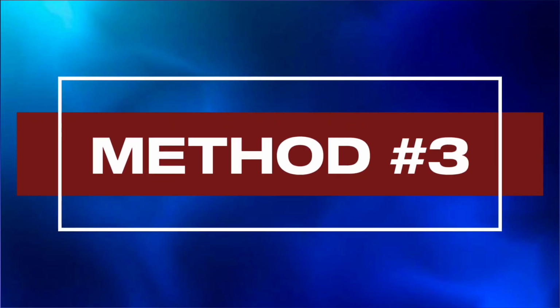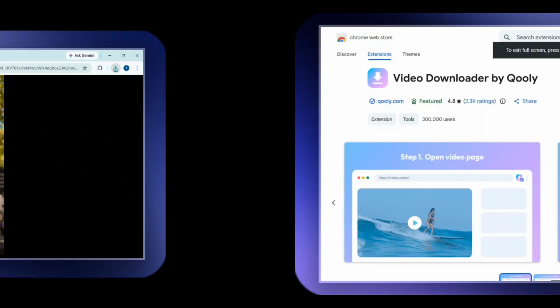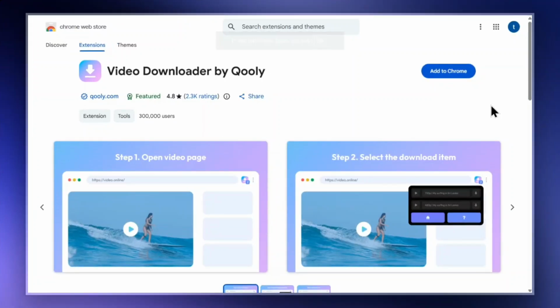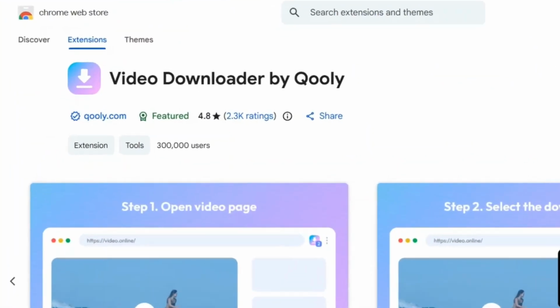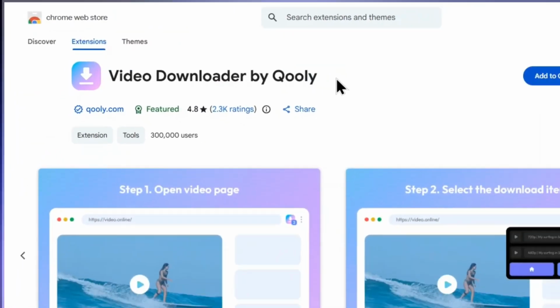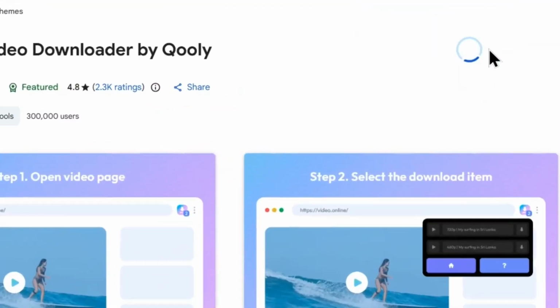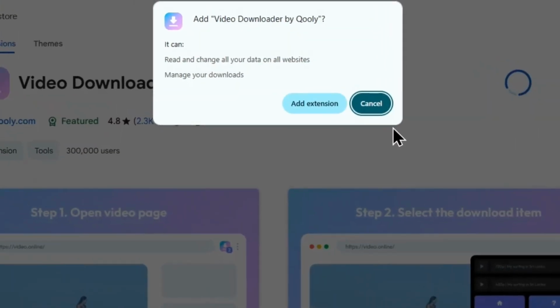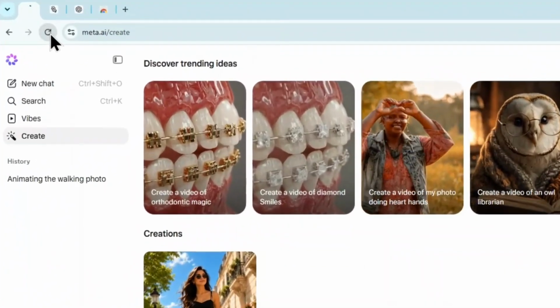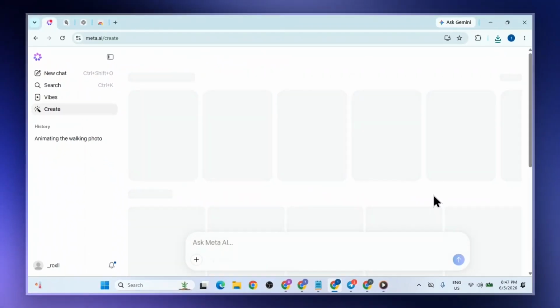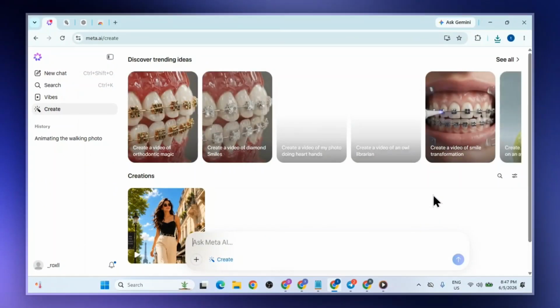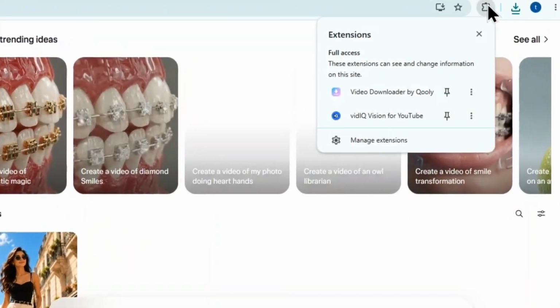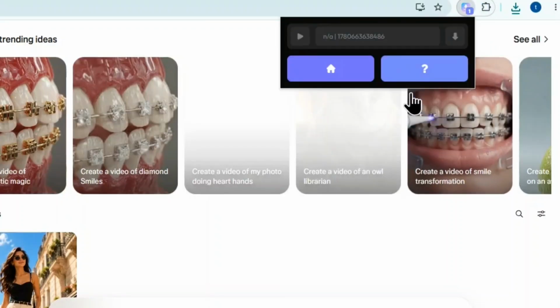Now for method number 3, the fastest, cleanest, and most convenient of all 3. On your desktop, open Chrome and search for Chrome Web Store, then search Video Downloader by Cooley. Add the extension to your browser. It only takes a few seconds to install. Once it is installed, go to the Meta AI website and refresh the page. Then click the extensions icon in your Chrome toolbar and open the Video Downloader extension.